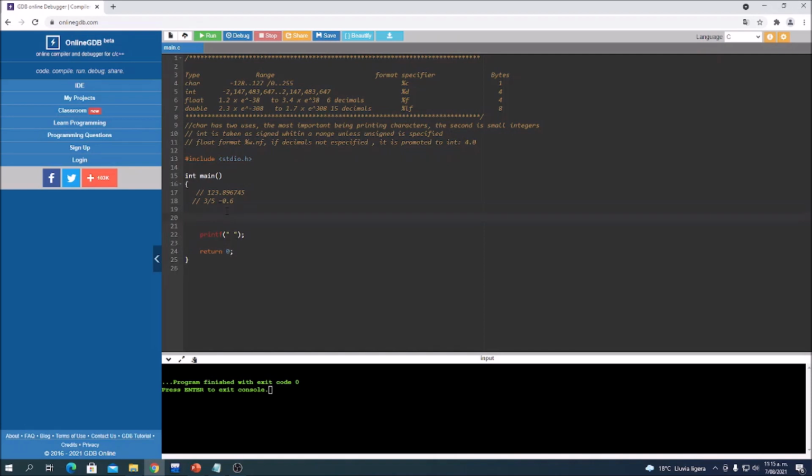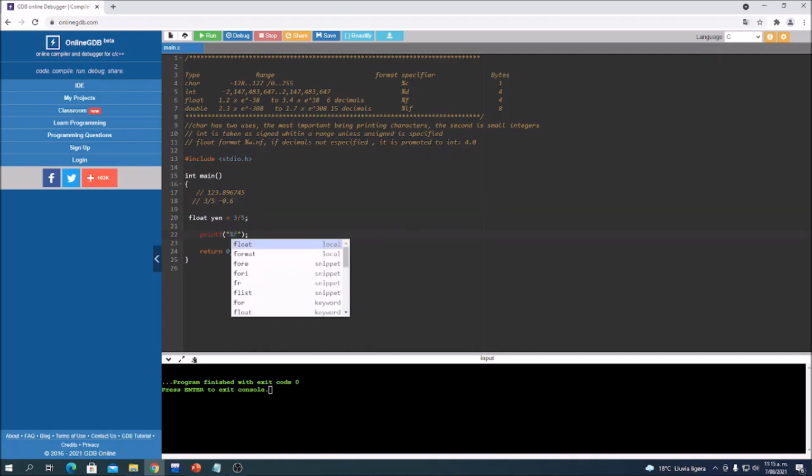So let's start by creating a float data type. Let's give it a name, and then let's store a value inside. So let's start with the value of 3/5. As you can see, the value of 3/5 is 0.6. So let's see what happens. Now complete here the format specifier in printf, comma, and the name of the variable. And now let's print it.